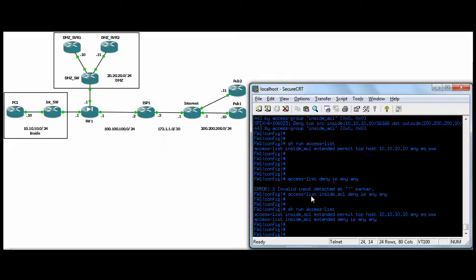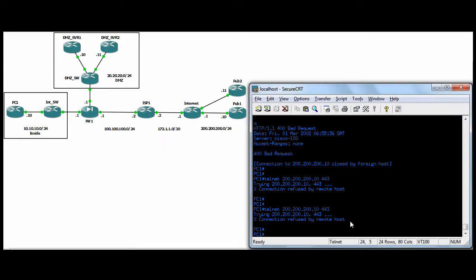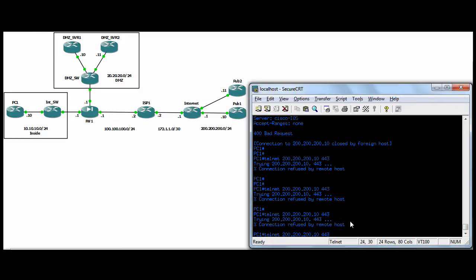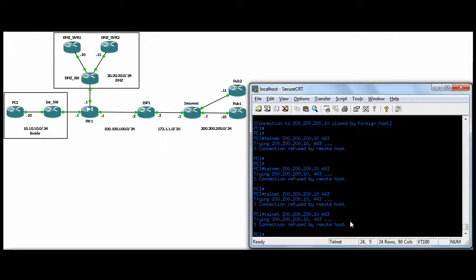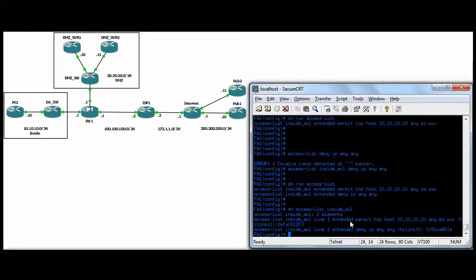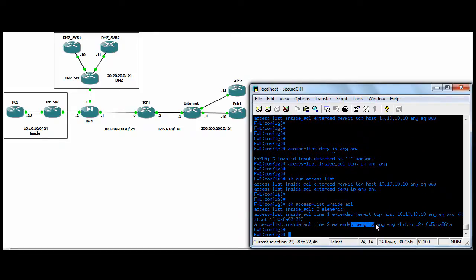Because we didn't specify a line number, we just put access list inside ACL deny IP any. The line goes right to the bottom of the list. So now, if we go to PC1 and try to use SSL again to connect to pub 1, we're still not going to get there. But if we do show access list inside ACL, because we've actually added the deny line in, we can see hits against it. So I tried twice and we got 2 denies.